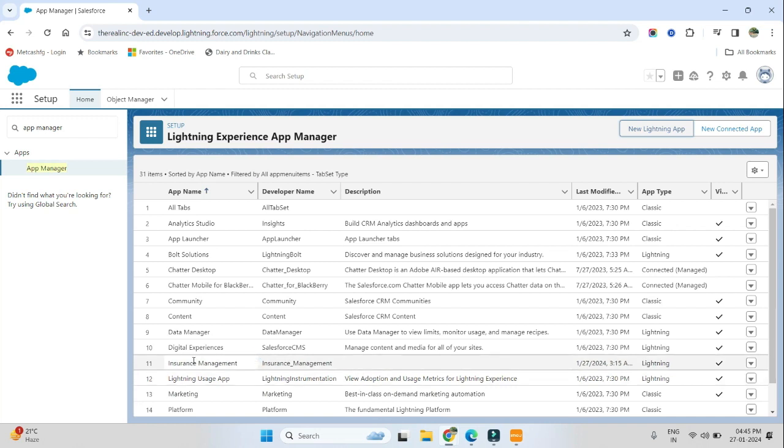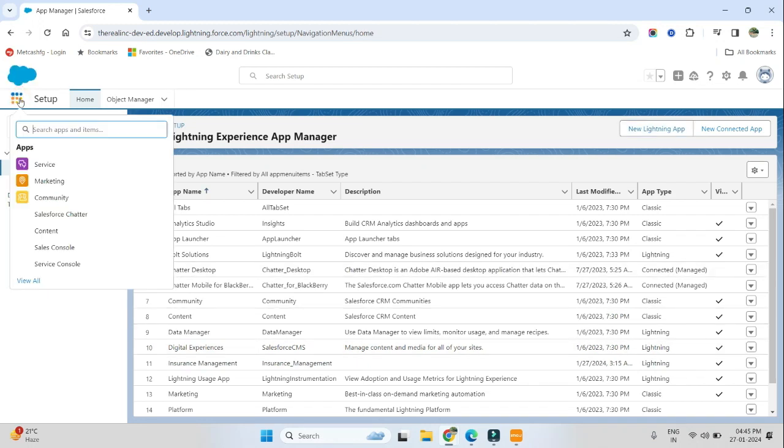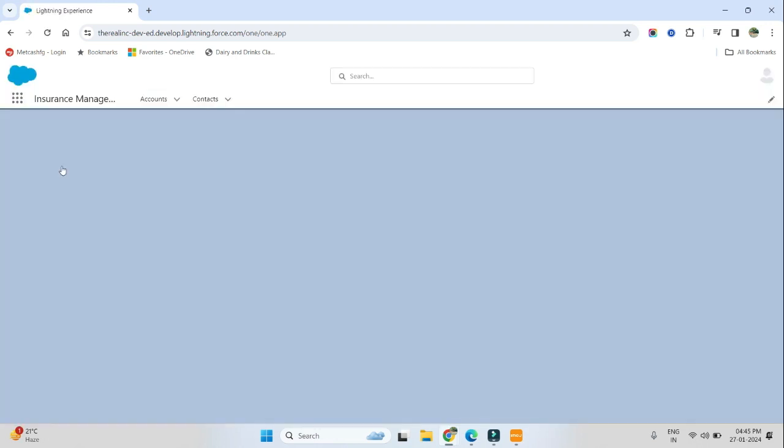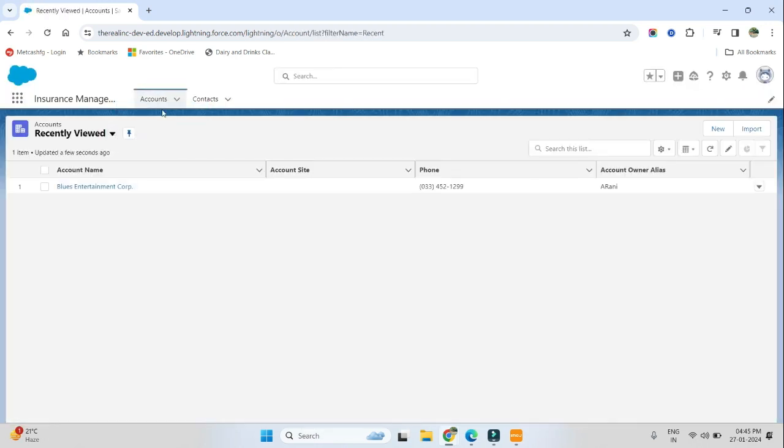That's it. Here you can see our Insurance Management app is created, and if you want to search for it in the app menu, in the app launcher, you can also search here. Here it is. Click on the Insurance Management app and you will see we have added two tabs for the objects, Accounts and Contacts. So these are the tabs for this app, and that's it for now.